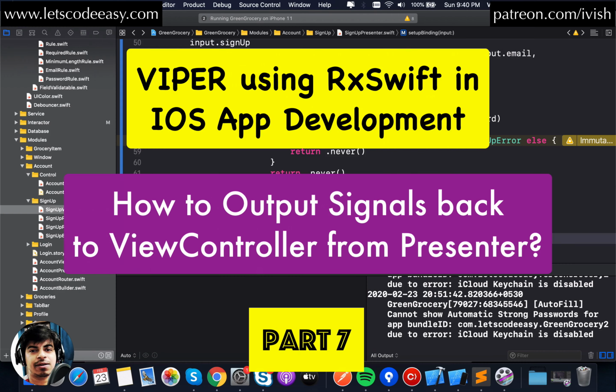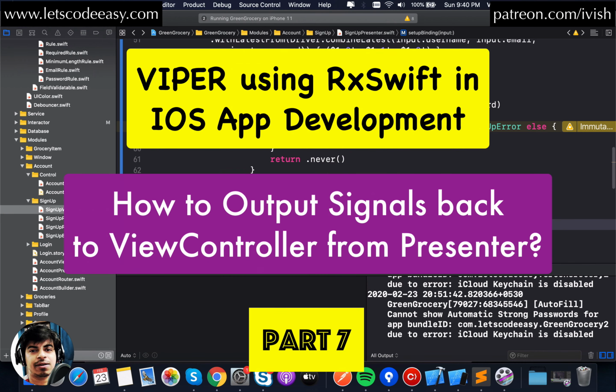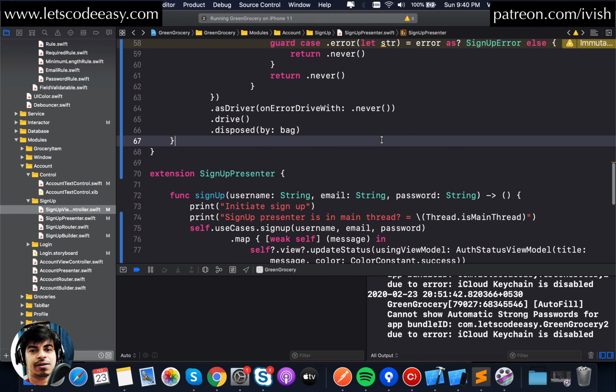Now this whole process is complete. It will execute everything, but it will not be able to output anything back to the user interface because we are not defining anything. We are not going to rely on this view update things anymore. So let's start doing that part right now.